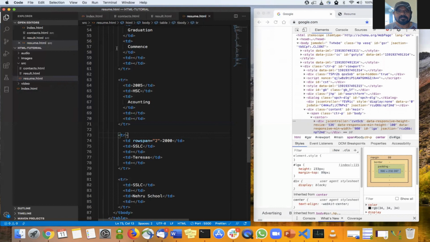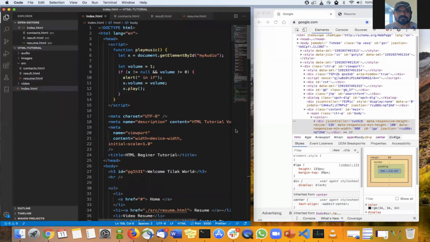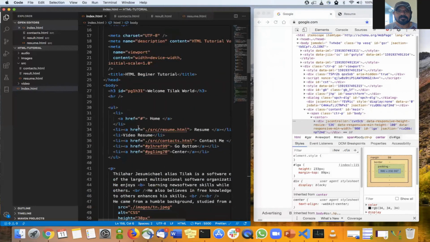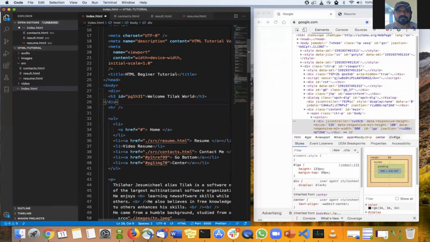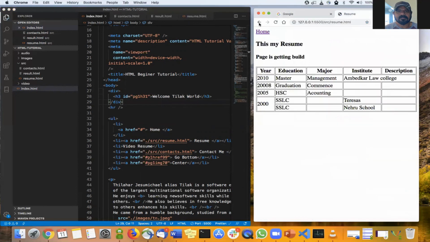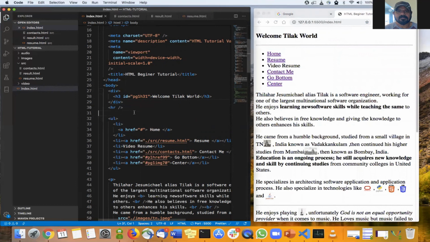We'll go back to index, for example. I want to create a division here. Now this is a division. If you look at the page from outside, you don't see any difference. I create a division here, and you look at the page, it doesn't create any difference. Now why do I want that? Why do I want that?